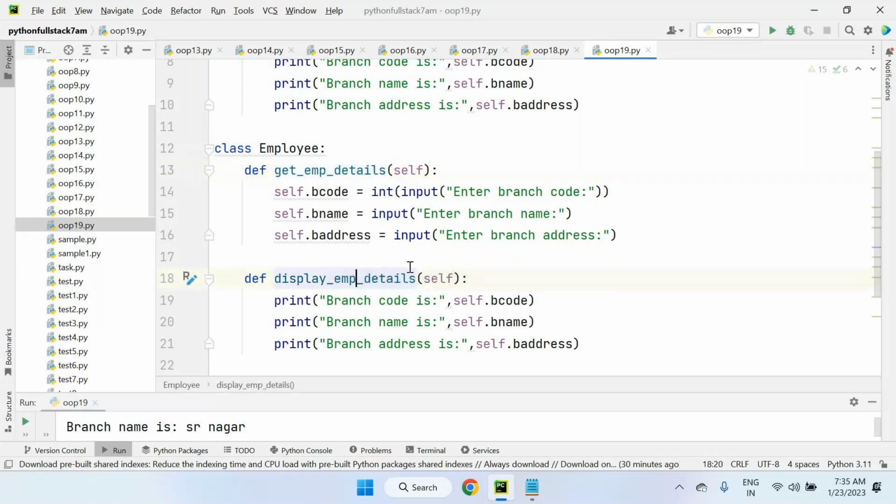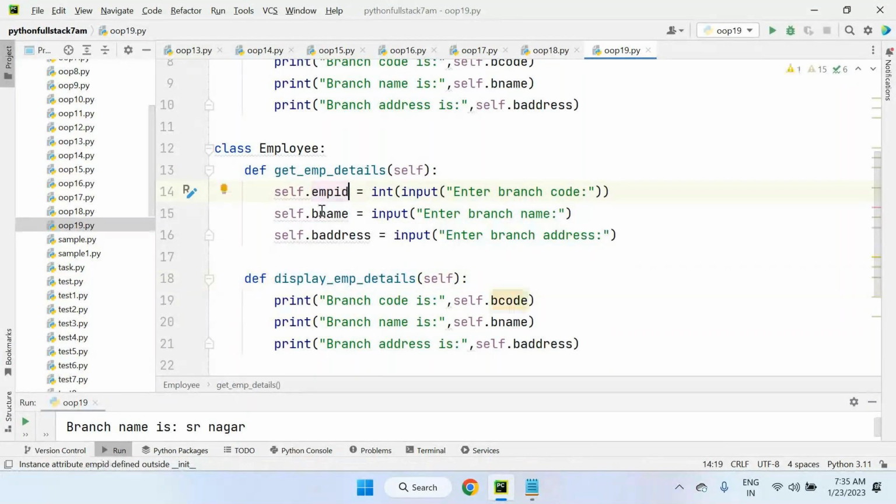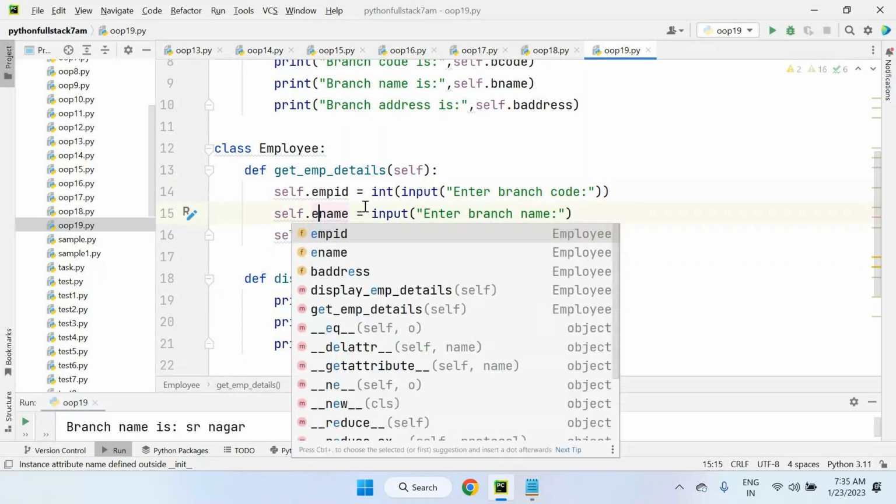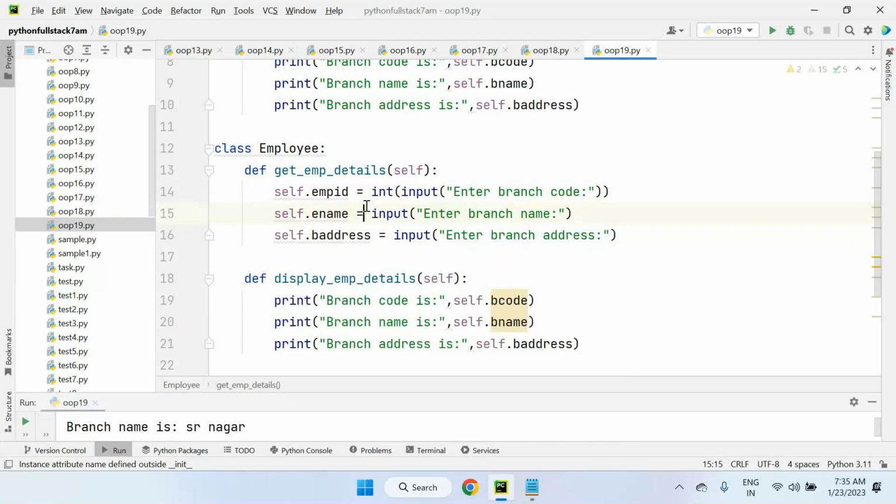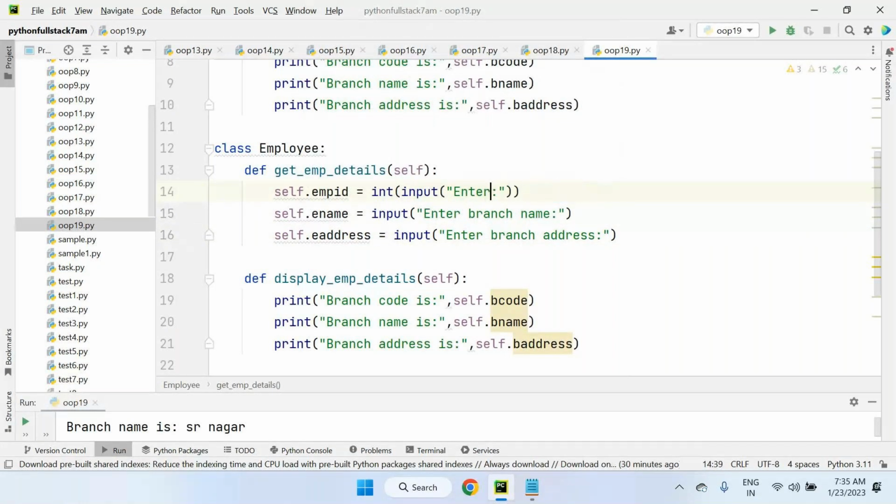So here emp id, ename, I'm just changing to employee details: emp id, ename, e-address. Now, enter emp id here. Enter emp id, enter ename, or employee name, enter employee address. So these are the details. Fine. The display emp details also I'm taking.